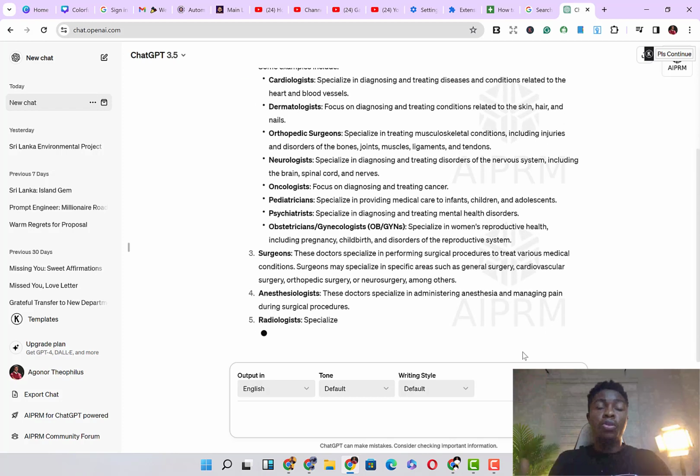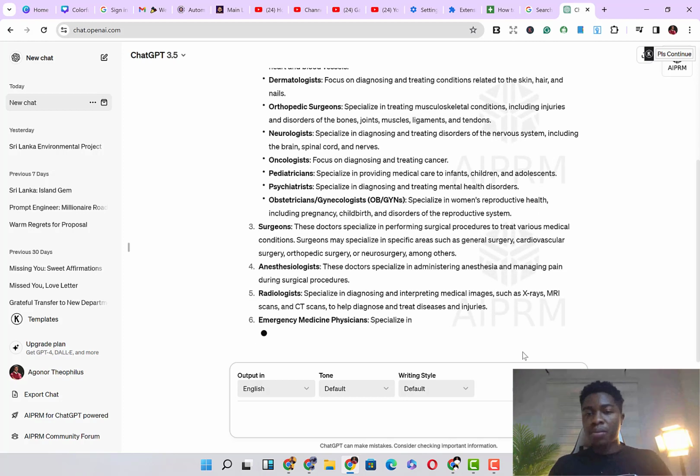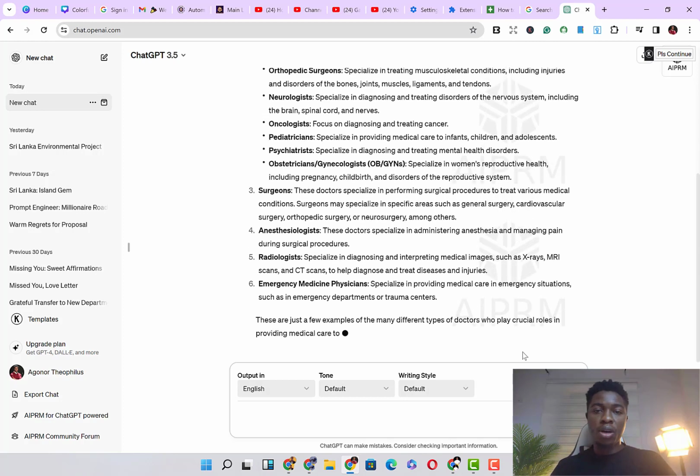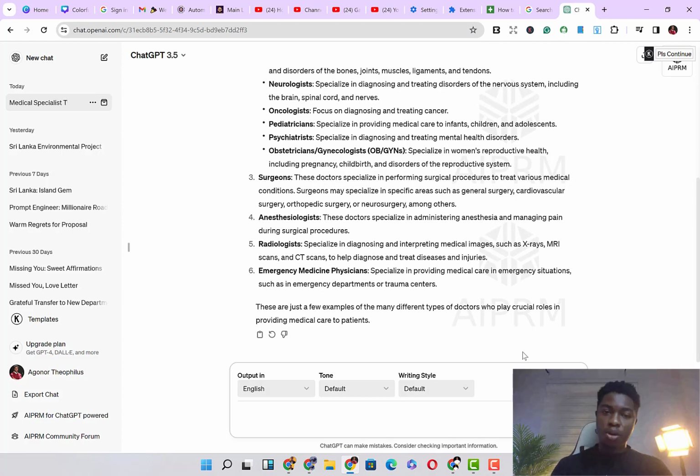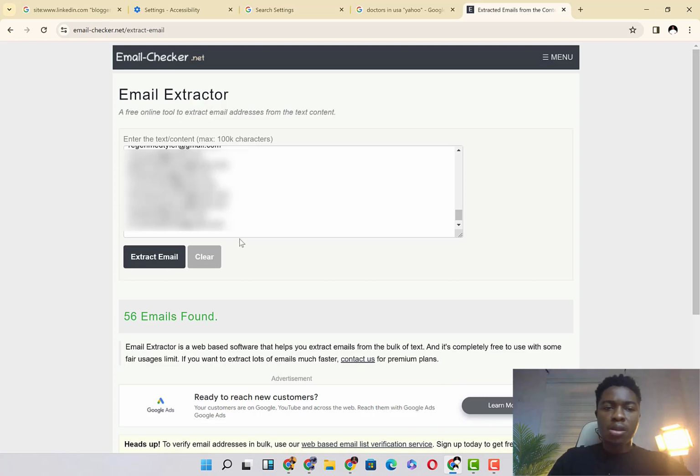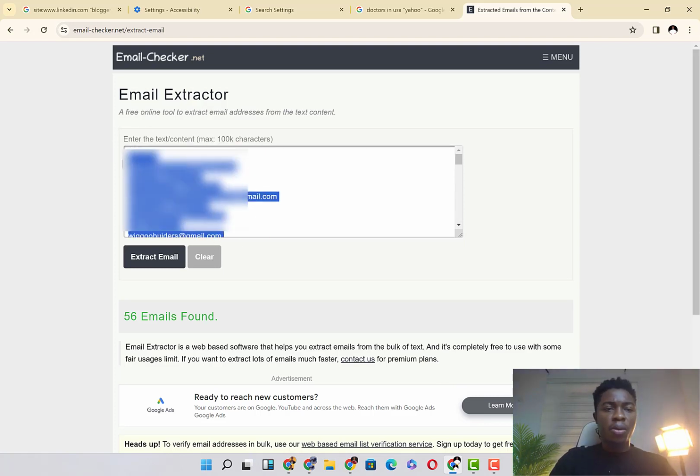I'm not sure what industry you want to extract emails for, whatever industry you're extracting emails for, the point I'm trying to make is that this is very particular to people in the medical field. Now, that being said, what I want to do here is come here and copy all the emails. I've copied literally the emails I want, right?